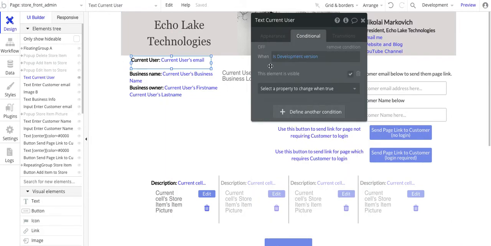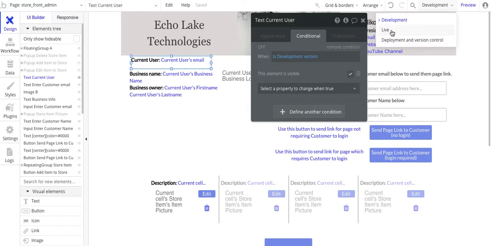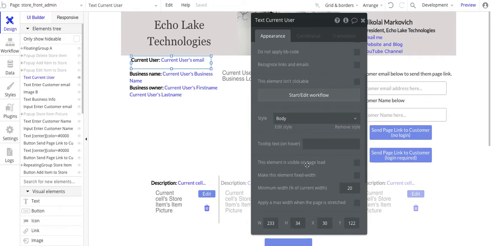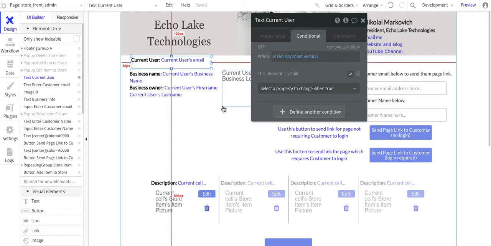And I also add this conditional. So when it's in development version, then this is visible. And basically what this means is that when you're doing development work and you want to do preview and so on and so forth, that this will be visible. Now, if you're in the live mode, and I'm not going to go in live mode, but if you were in live mode, since it's no longer the development version, then this text would be hidden. And just to go over here, just to show you, the element is visible on page load, so that's not clicked. And the reason being is because if you were in live mode, it would still be showing. So you want to make sure that you've got that clicked off, just like that. Do the conditional in development is development version, make it visible. So that's just a quick tip.